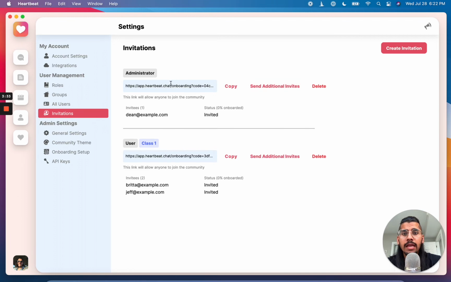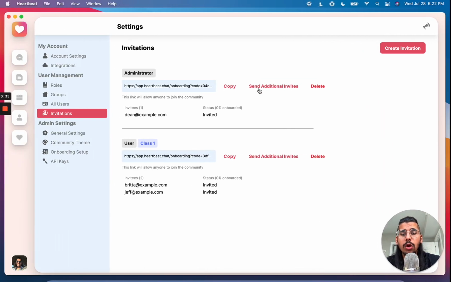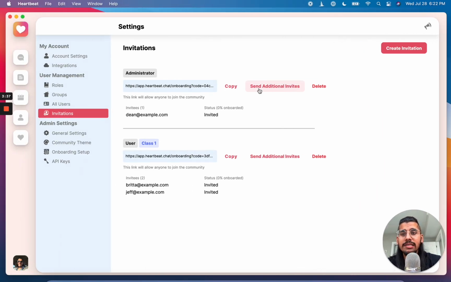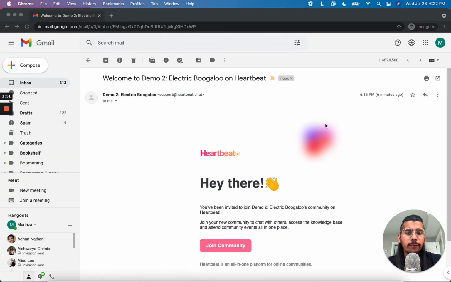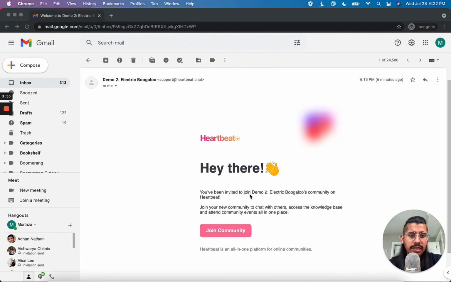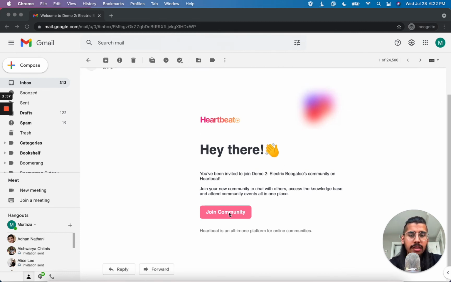And when you actually send these emails, they're going to be just a basic email that shows you what Heartbeat is, and then a quick button to actually sign up and join. So let me pull up an email for you guys right now. So here's an example of what one of those emails looks like. So this email just says, hey there, it says the actual community's name, and then this big button to click join community.